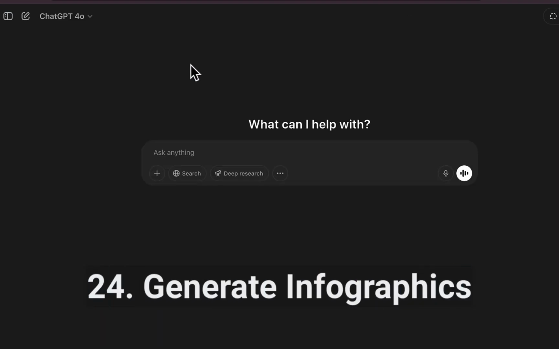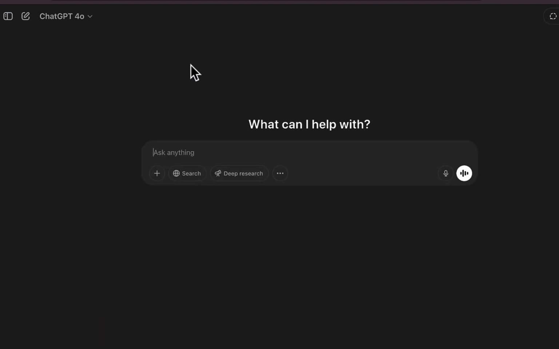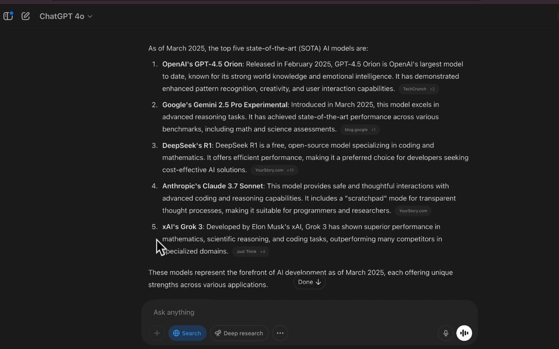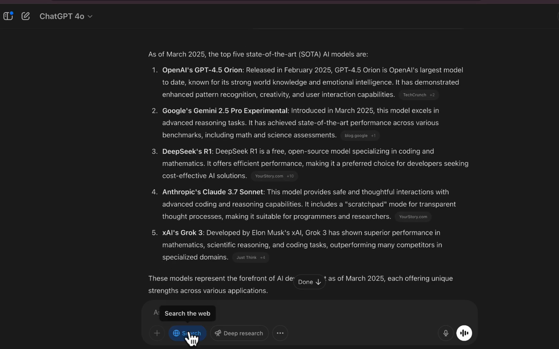Now the 24th use case would be using this to generate infographics. So for example, let's say we want to simplify understanding of a particular concept. Let's just use something that is current. So let's say this is what we want to search, and I will turn on the search tool. It is searching the web for us now. This is actually correct. Now based on what we have, let's create an infographic. So I will say create.